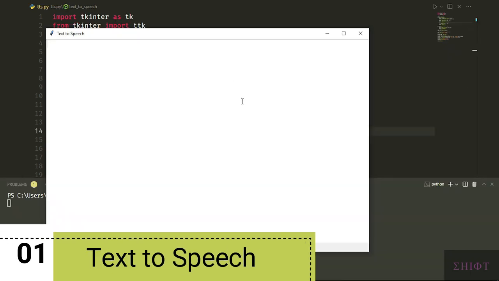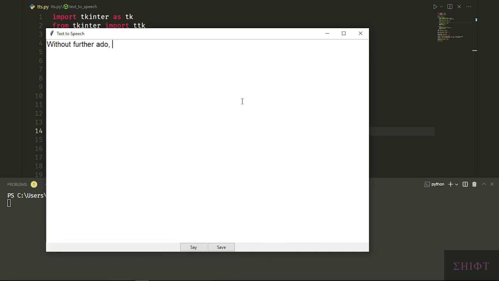In today's video, we'll be building a text-to-speech converter. There are many videos that use AI generated speech, which they pay for. We create one ourselves completely for free. Without further ado, let's get started.